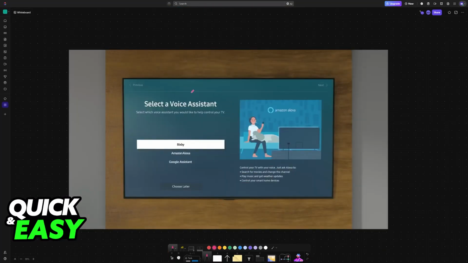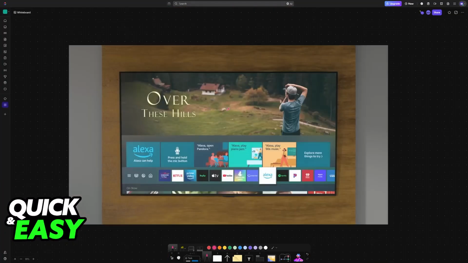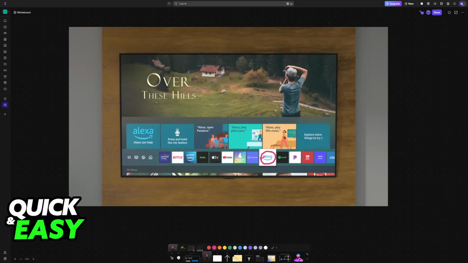However, if this is your first time setting up the TV, you will also find the option to pick a home assistant. So as you can see during the setup process, you can also just choose Amazon Alexa instead of Bixby or your Google account. If you skipped this step, then like I said before, use the hub and choose Alexa. If you don't see it here, go into all of the applications and download it.